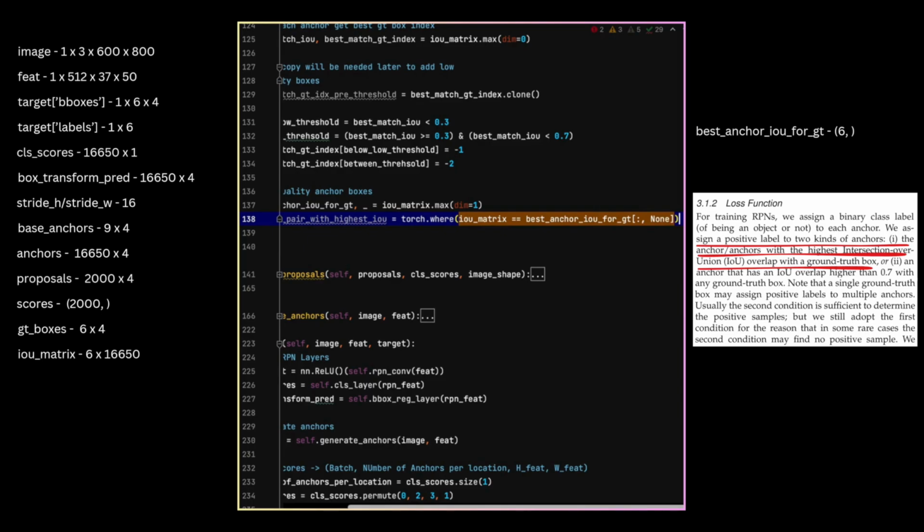Which means if, for example, the ground truth box at the 0th index has the value of maximum IOU as 0.4, then this will give us all the anchor boxes which have overlap equal to 0.4 with the ground truth box 0. So essentially we are getting ground truth box and anchor box pairs that have maximum IOU between them.